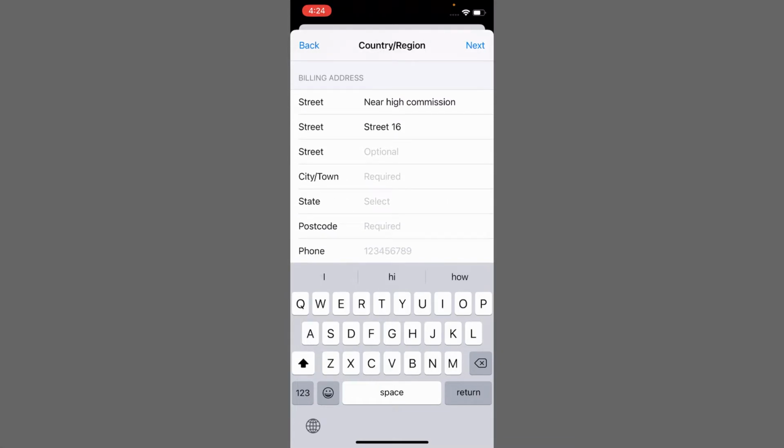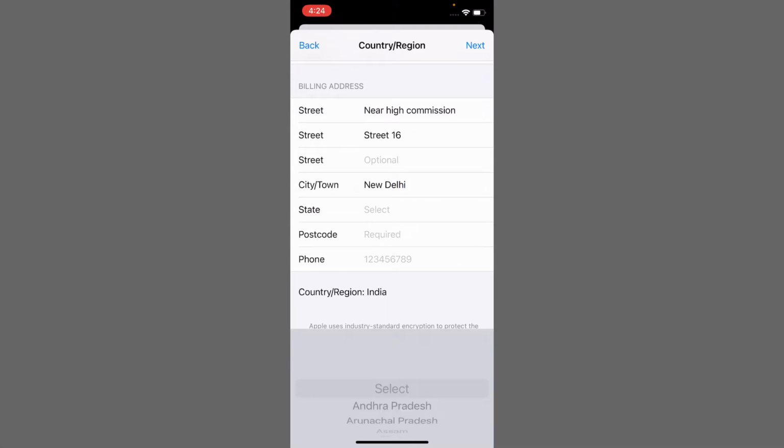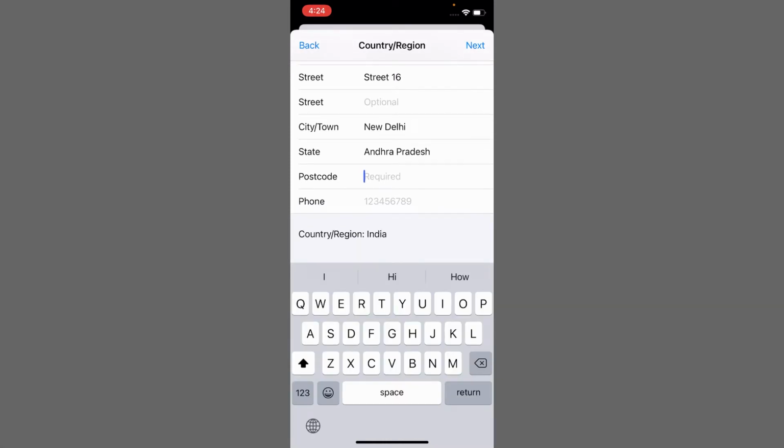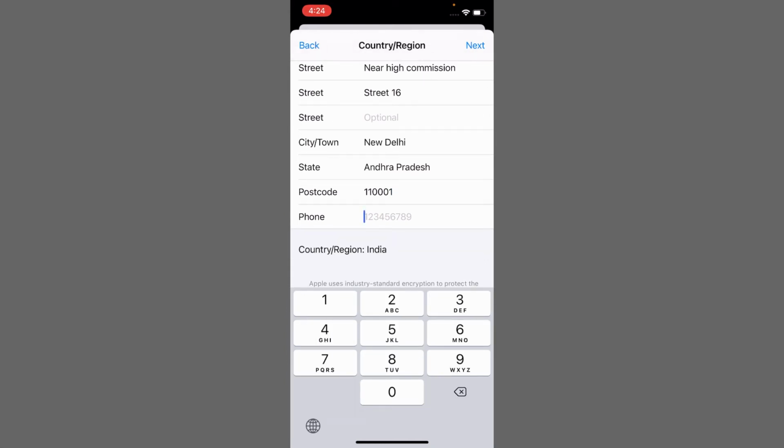Enter your city, town. Then select your state. After that, enter your postcode. Double 10001. This one is New Delhi postcode. Now enter your phone number.